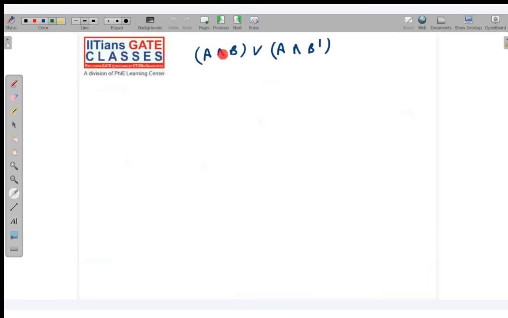A and B or A and B bar. Same kind of thing. So this is logic kind of thing. So I will say AB plus AB bar. So A will become common, B plus B bar. So it will be A. I'm not writing laws again and again. It will waste our time.